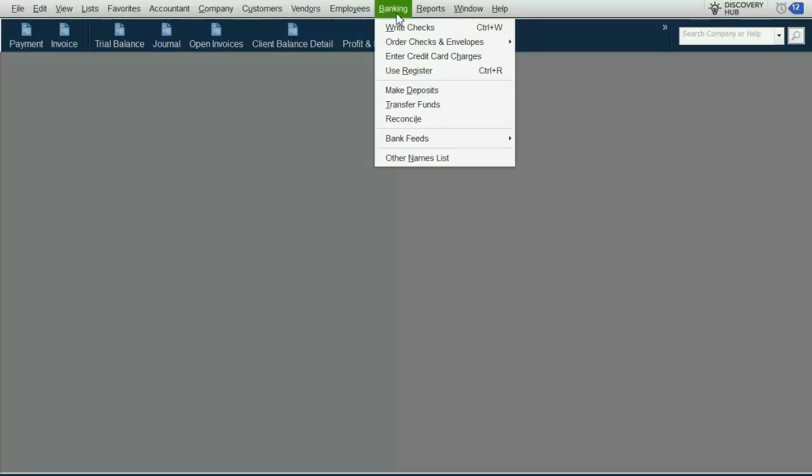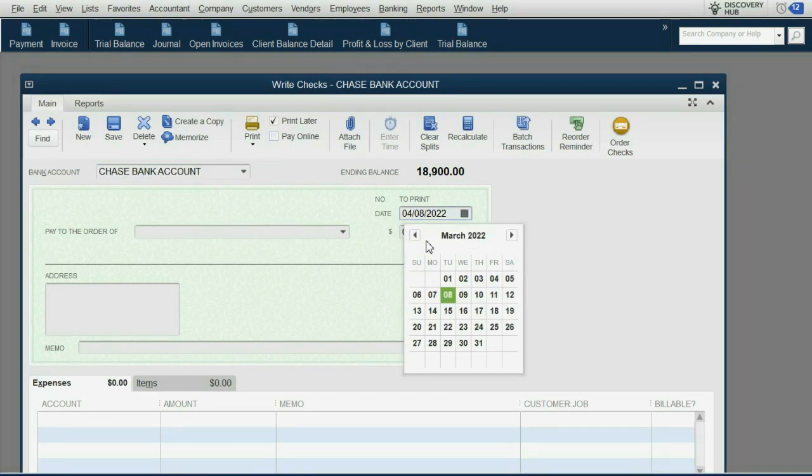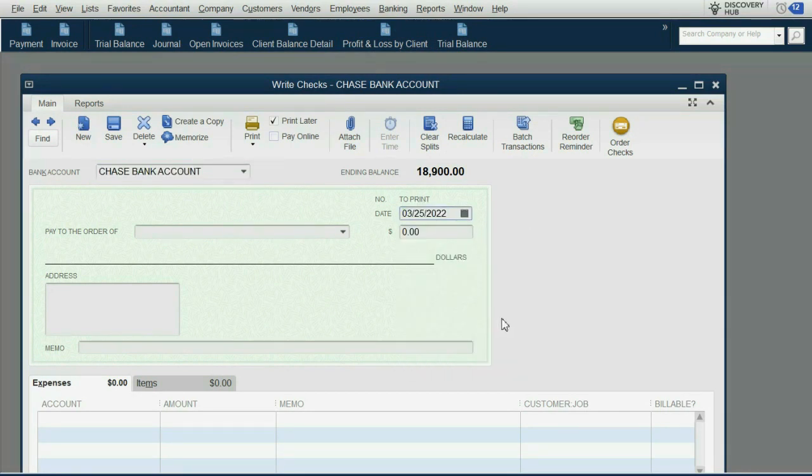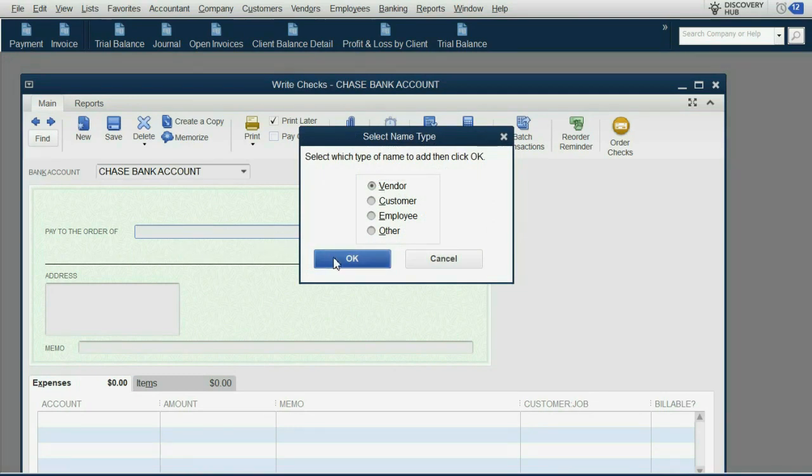So we click Banking, Write Checks, and we put the date March 25th of 2021, and we're purchasing it from, I guess, Staples. So if Staples is not on the list, you can very easily click Add New, Vendor.